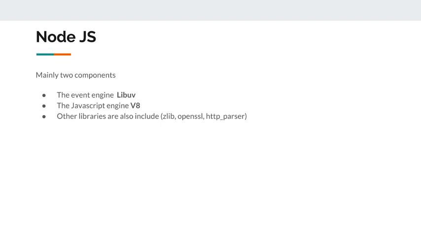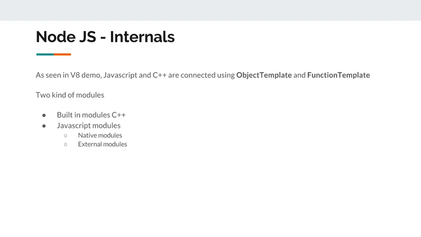There are other C++ libraries, like the zip library for zipping content or streams, zlib. We also have support for OpenSSL, and of course, HTTP parser. There are other ones. Inside Node.js internals, as you can see from the V8 perspective and V8 demo, JavaScript and C++ can be connected using object template and function template.